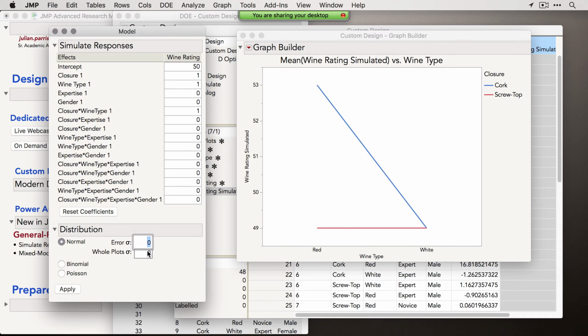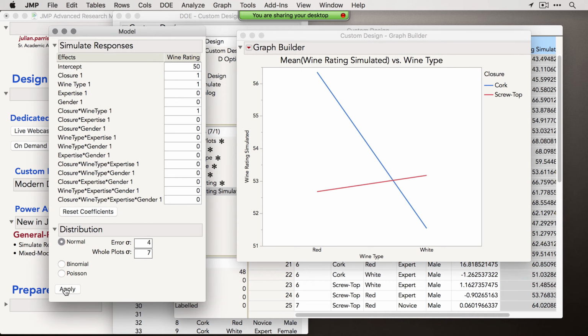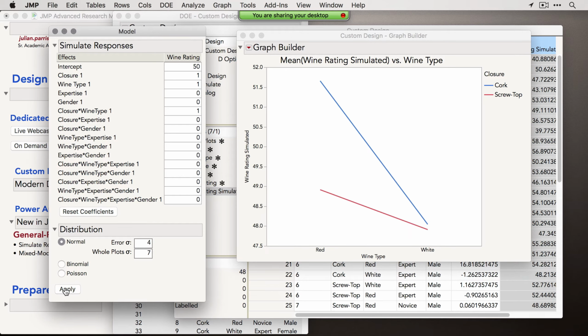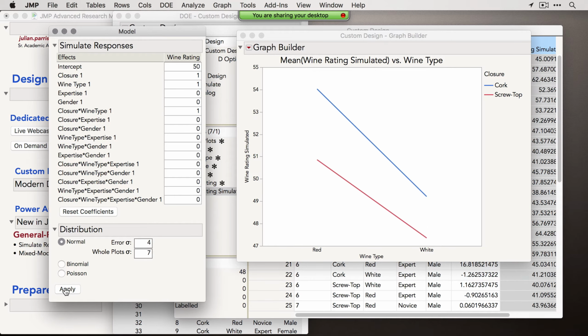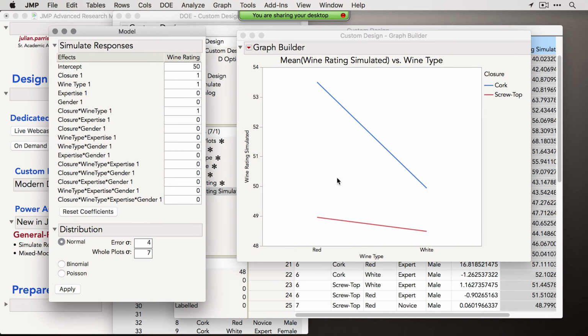So let's just make up some values here. When you're doing a priori power, you'll have to come up with reasonable estimates. This is done based on prior research. But let's just say for an individual, we'll do 4, and whole plot error, let's do 7. And so now notice when I click apply, every time I draw a sample, which is what clicking apply is doing, I get different estimates for these terms, right?